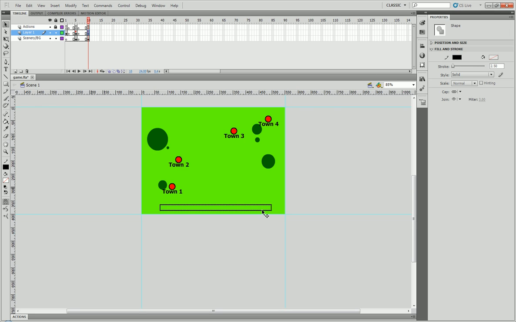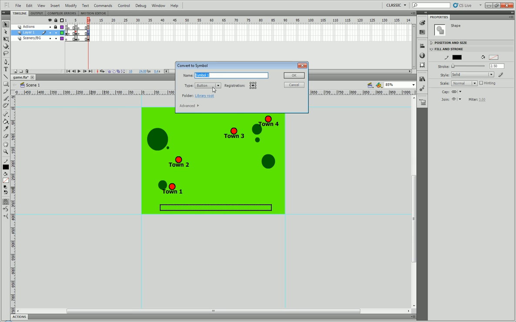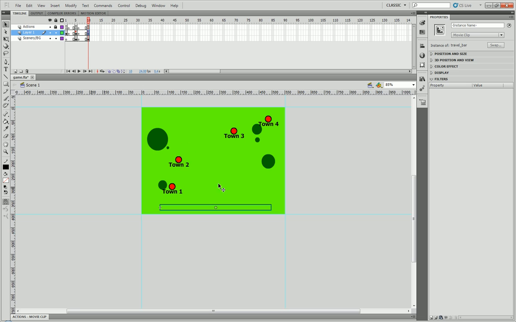Do not make it a button. I didn't see that. I made it a button. You need to make it a movie clip. And give it, just for etiquette, a left registration. And again, call it travel bar.